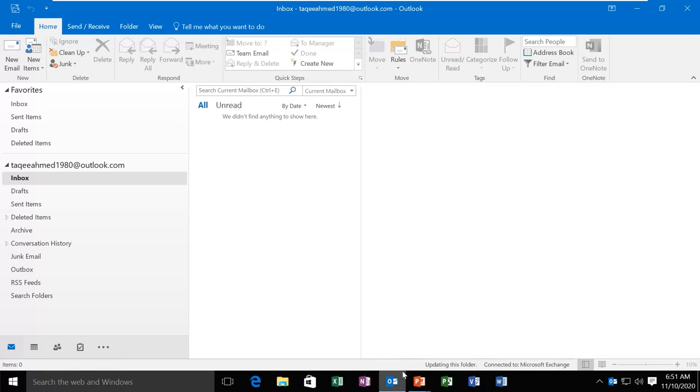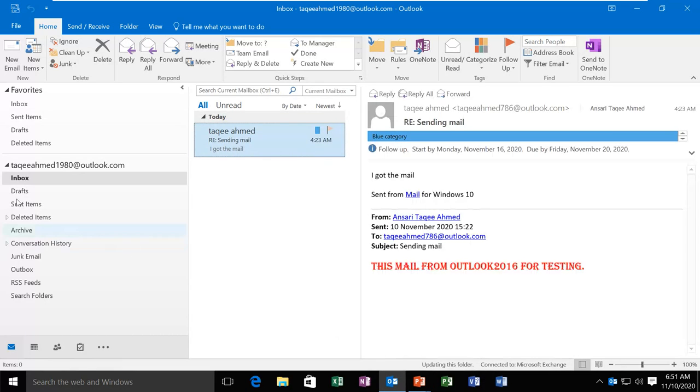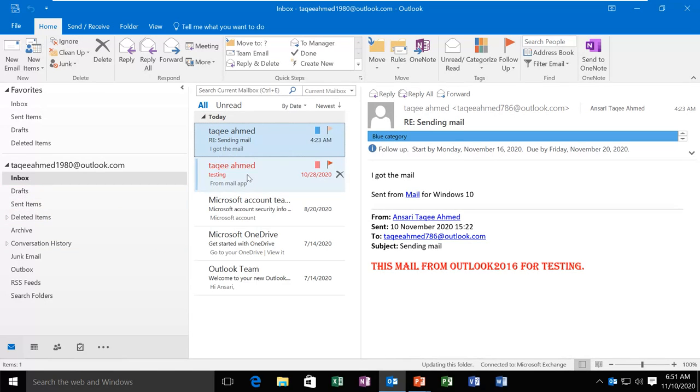And now if you see in this status bar, it is saying updating this folder. So it is updating my inbox and trying to retrieve my mails, and now it is getting my mails and it is still updating. You can see here that it is connected to this Microsoft server. Updating external, updating this and that. So you can see the status here, it is synchronizing.